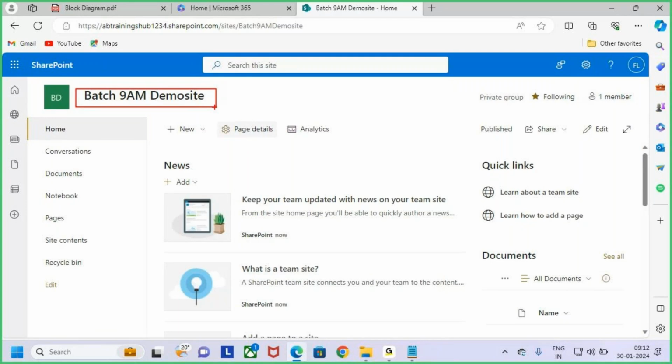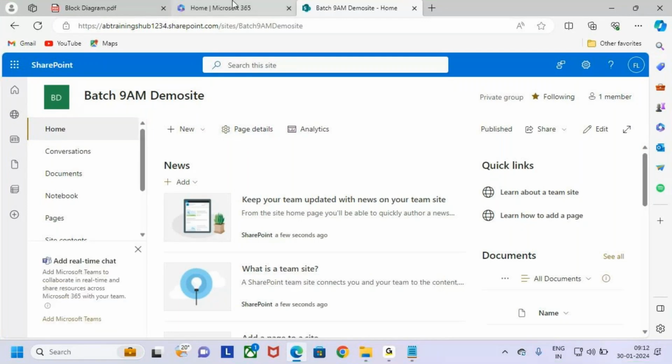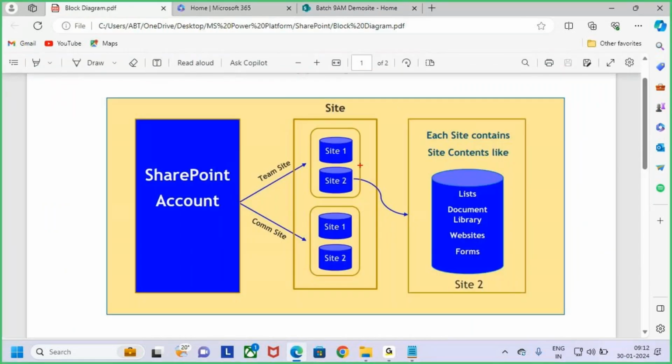Now once after connecting to the sites, the next step is what? Once after connecting to the sites, you need to create something within the sites. Within the sites, you need to create the site contents. Site contents is nothing but creating the list. Now let me show you how to create a list in SharePoint now.